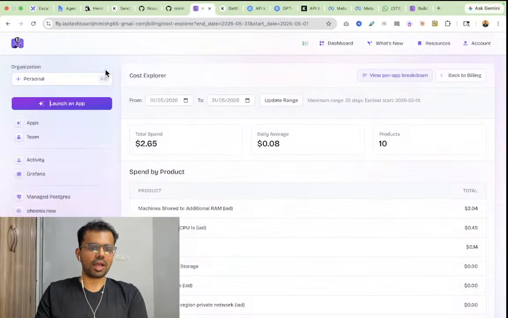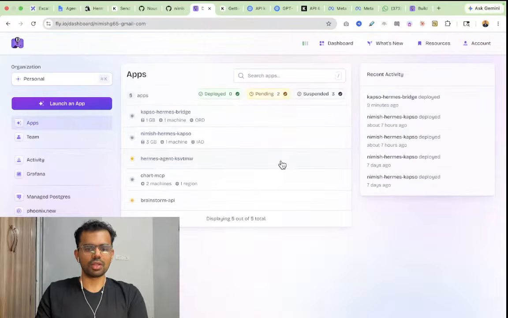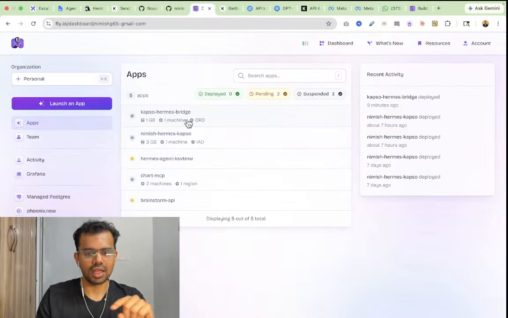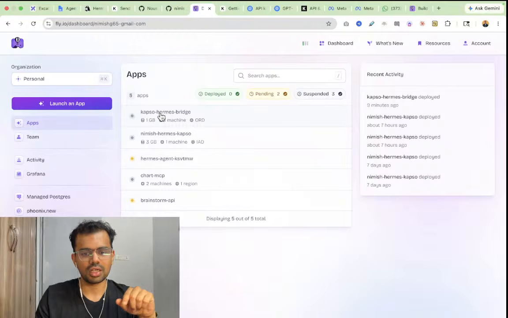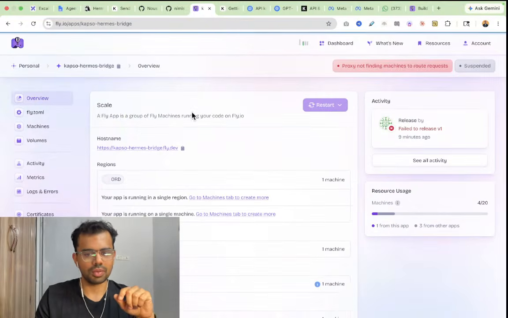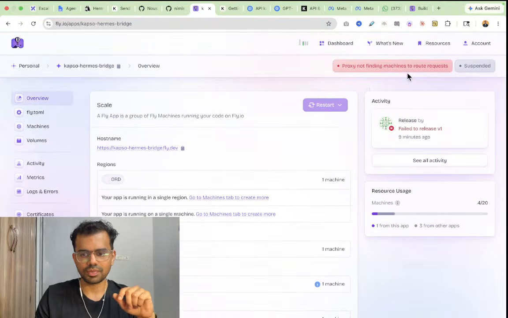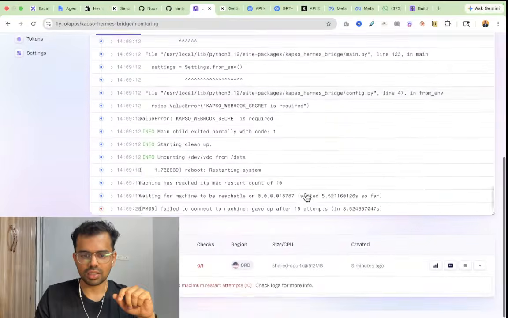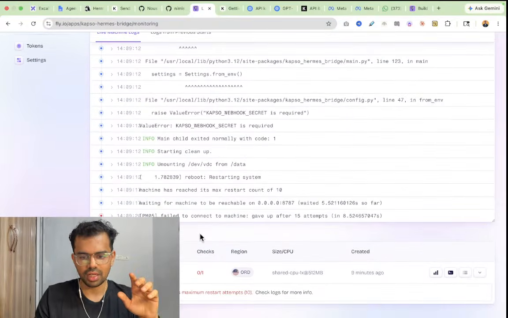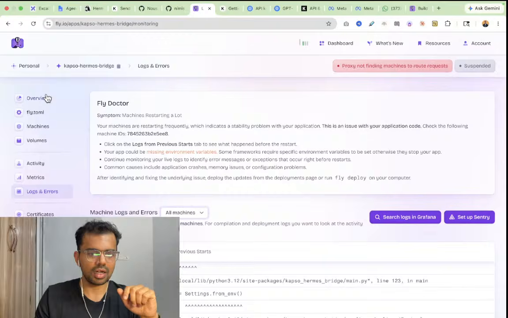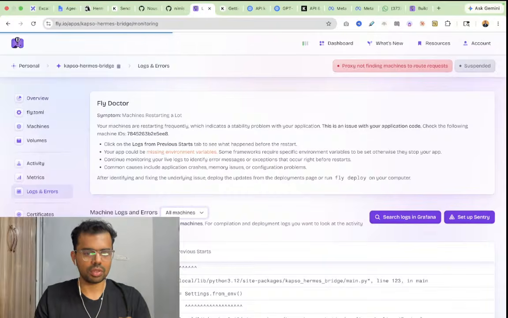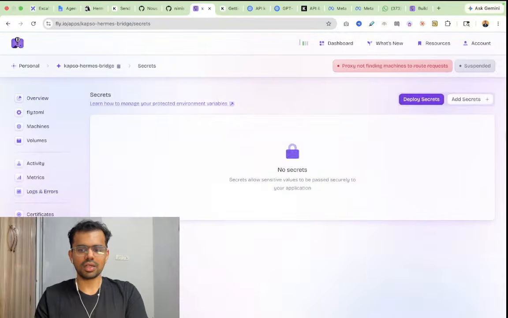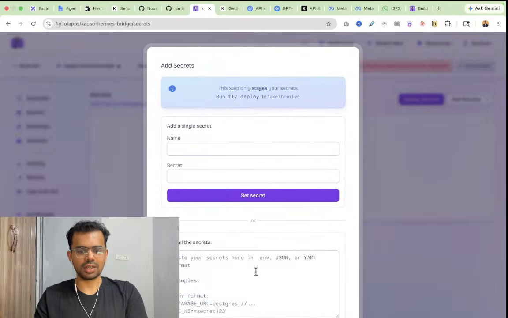If I go back on fly.io and go on the home screen, I see that there is a new machine created here called Capso Hermes Bridge. I will select this. Not finding machines to root request. So I see there are some errors here. That we would be fixing in a minute. Before that, let's move on to the secrets panel here, and let's click on add secrets.